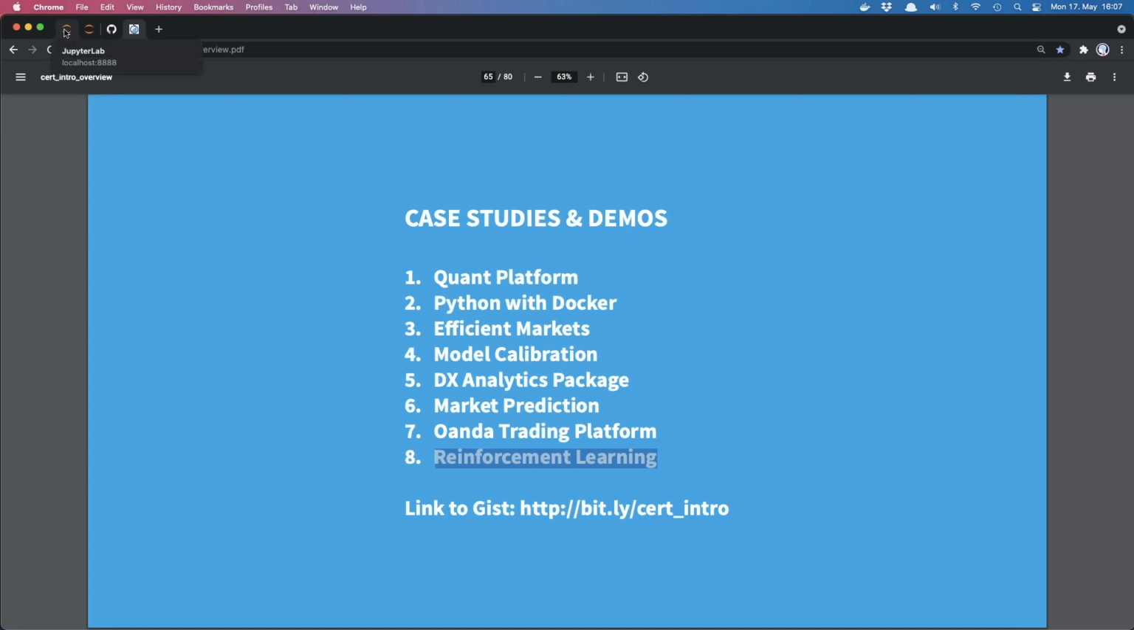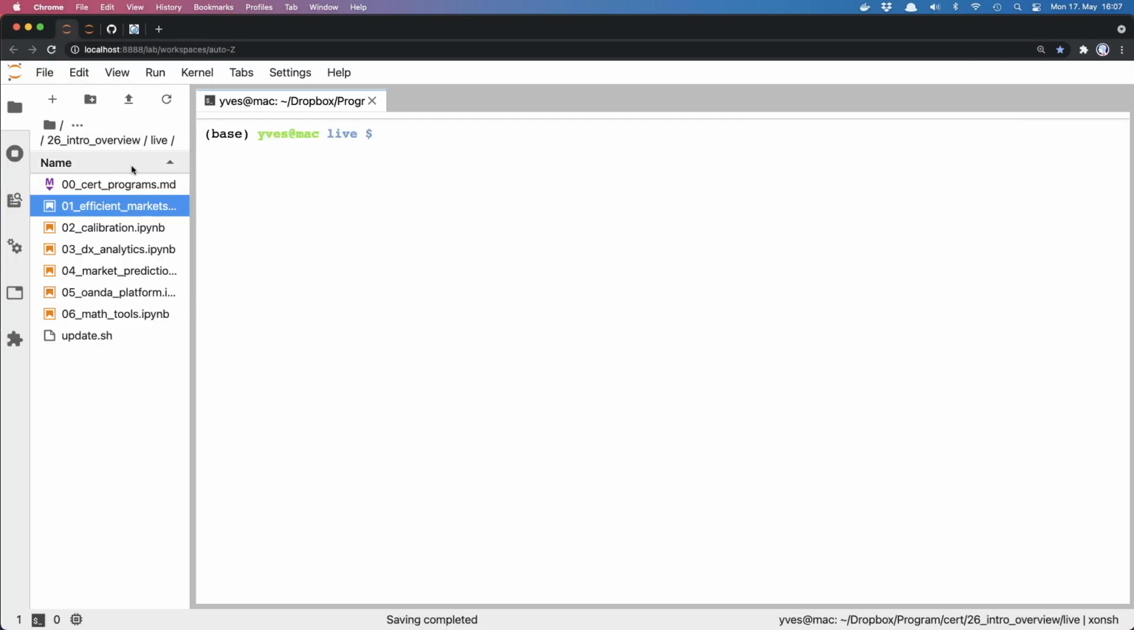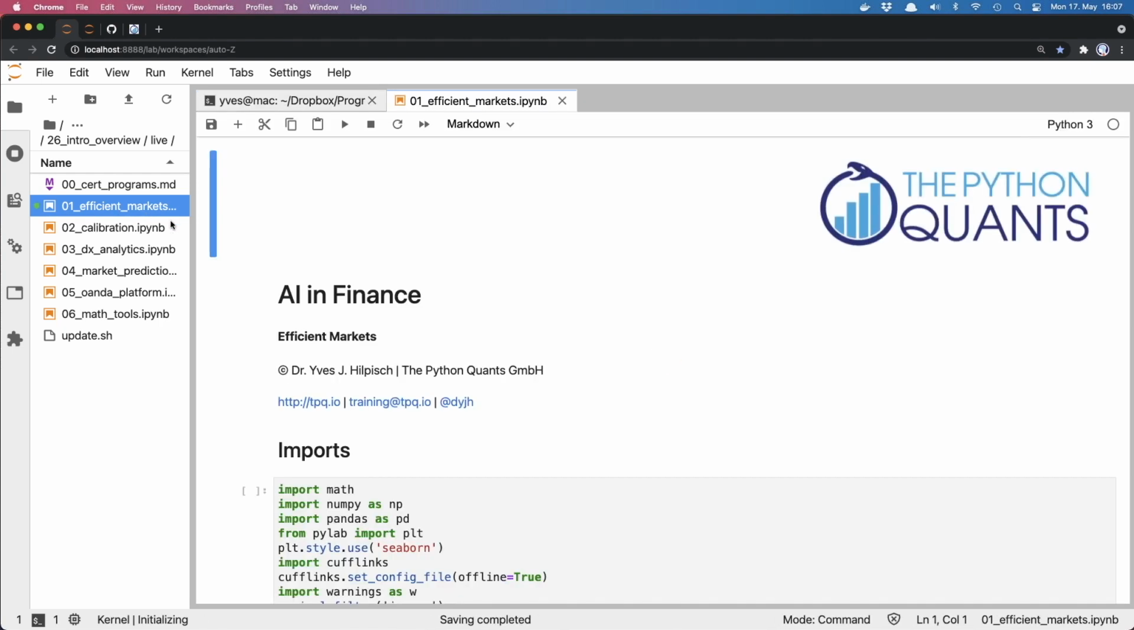So speaking of the examples, let me go to my Jupyter Lab. This is not local. It's not the same as what I've done before in Jupyter Lab. Here I have a more complete installation. And the first Jupyter notebook is about efficient markets.